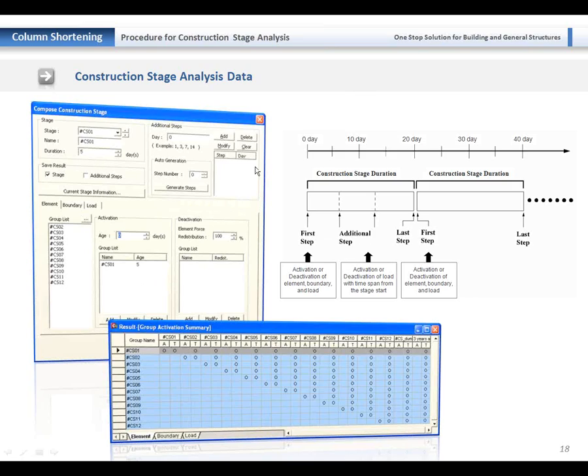And there is another function which is called additional step. Additional step can be used when there is no change in the element and only loads need to be activated or deactivated. In that case, without making a new stage, we can simply add the additional step and then activate or deactivate the loads. After we enter all those required data, we can check those activation or deactivation results in table format as well. So it would be very helpful to check those data at once.